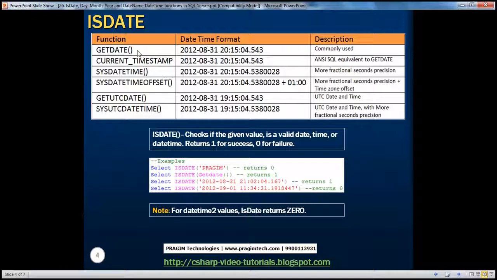In this session, we'll talk about the IsDate function. The IsDate function basically checks if the given value is a valid date, time, or datetime. This function returns 1 for success and 0 for failure. If you look at the way we are using this function, IsDate, you're passing in something to this function. In this case, we are passing in Prajim within single quotes. Can we convert this Prajim into a valid date, time, or datetime? We cannot. That's why this function returns 0, indicating that this is not a valid date and time.